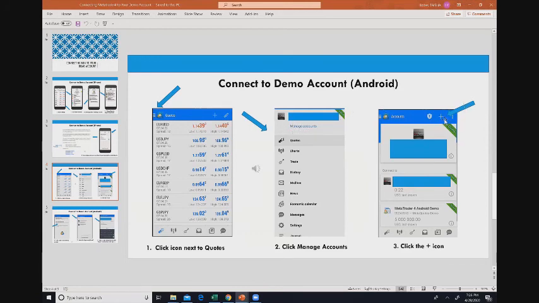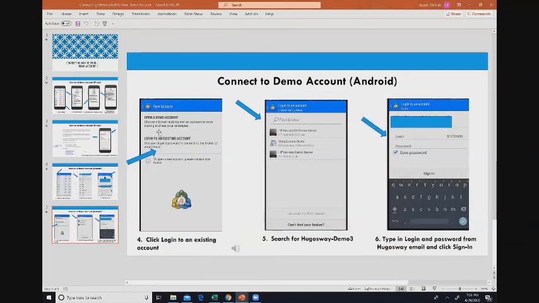And then click on the white cross icon in the upper right corner. Once you do that, select the second option, log in to an existing account. And just like we did for the iPhone, type in Hugo's Way, Demo 3. That'll take you to your login screen. You pull up that Hugo's Way email, type in your demo account number, your trader password, make sure this checkbox is checked, and you can click sign in. So that's it for the second step.